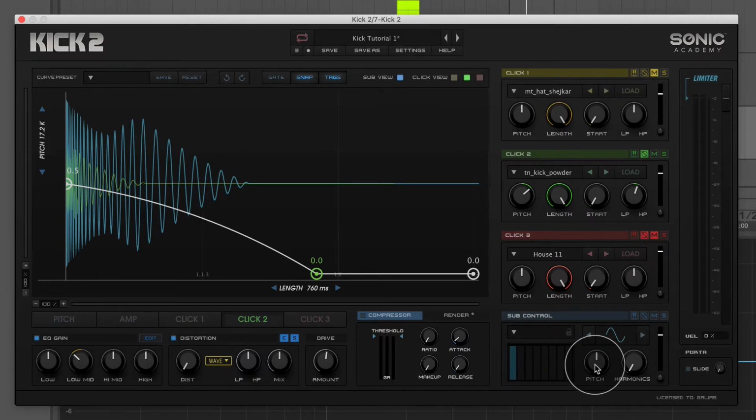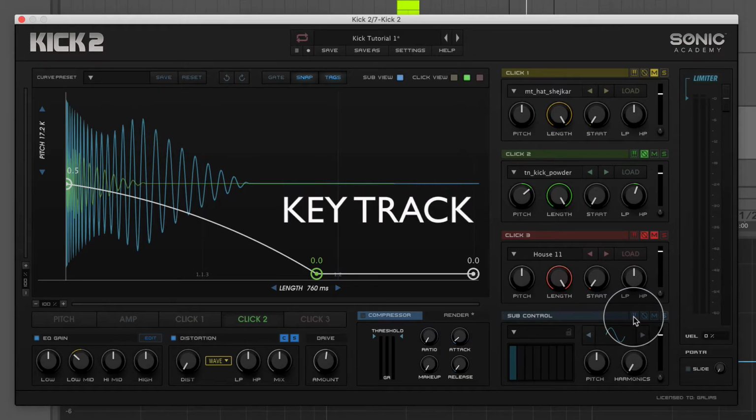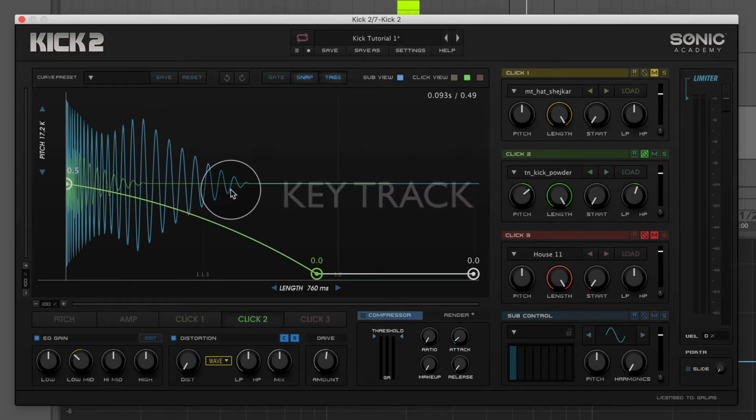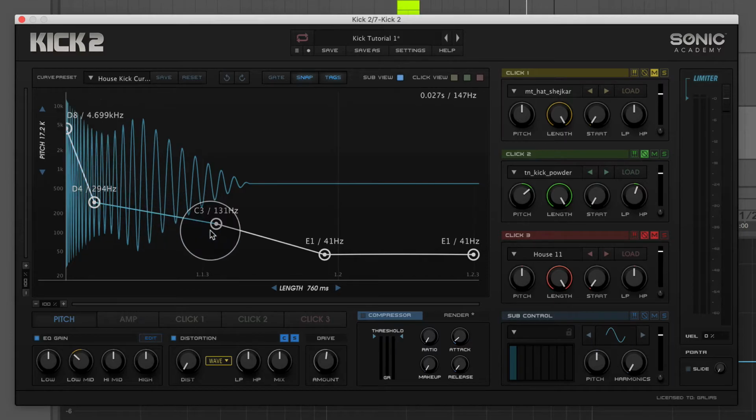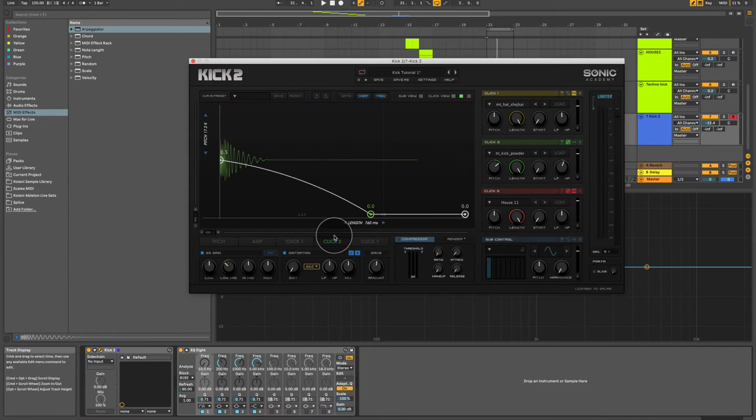Now, I want to quickly talk about this keyboard icon that you find on all of the clicks as well as the sub-control oscillator. This allows you to key track your MIDI notes. So by default, the pitch that the kick is generating is determined completely by the pitch envelope. And the pitch of the actual samples is just the original pitch of the sample, unless you've changed the pitch by a few semitones using the pitch control.